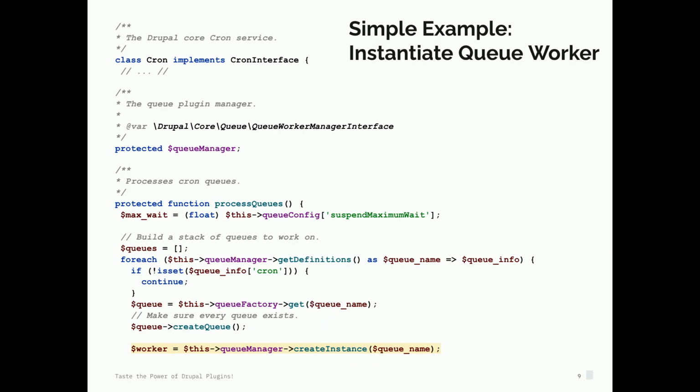And so you see the bottom line I have highlighted is the create instance method of the plugin manager. It's the factory interface. In this case, these queue worker plugins don't have any configuration, so all they get is the plugin ID. A special feature of queue workers is that the name of the queue and the name of the plugin have to be the same. And you see that's kind of implied by the variable names.